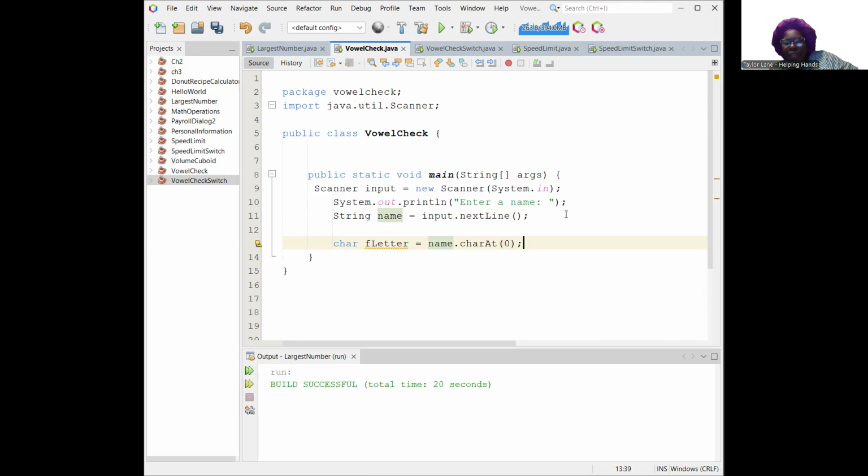All right. This is going to get the first character from the name entered. That is because we set the index to 0. So it's going to get the first letter. But if we set the index to 1, it would get the second letter because we always start counting from 0, 1, 2, 3. As an example, it's going to get the first character of whatever name the user inputs.